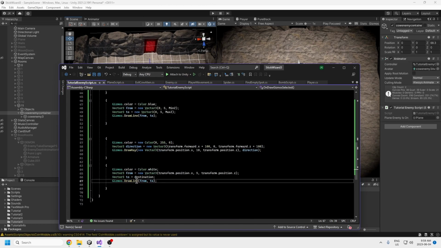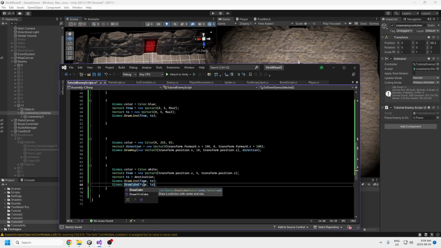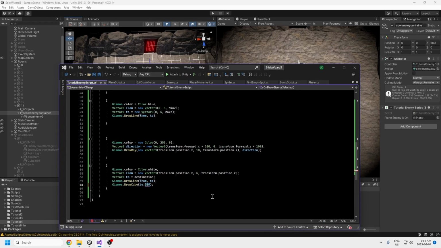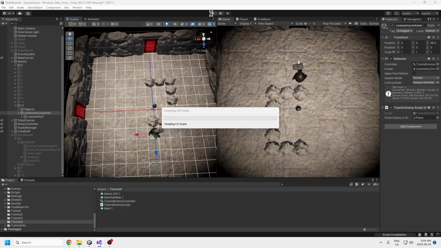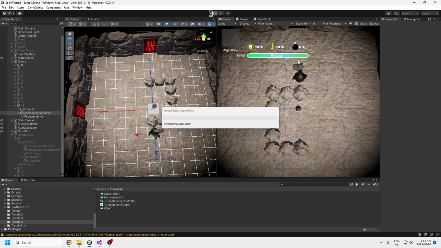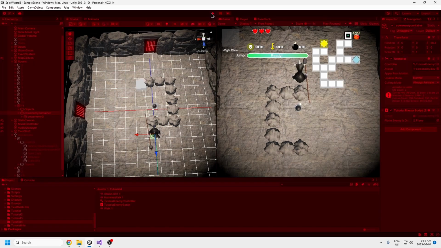Oh, we're actually going to draw a square at the destination point as well. So draw cube, and just use destination. And then we need the size of it, so we'll just make it 30. Okay, so now when we run this, you should see him drawing yellow or white lines to where he's going to try to go every 700 frames. That cube is really big, so we're just going to have to change that.